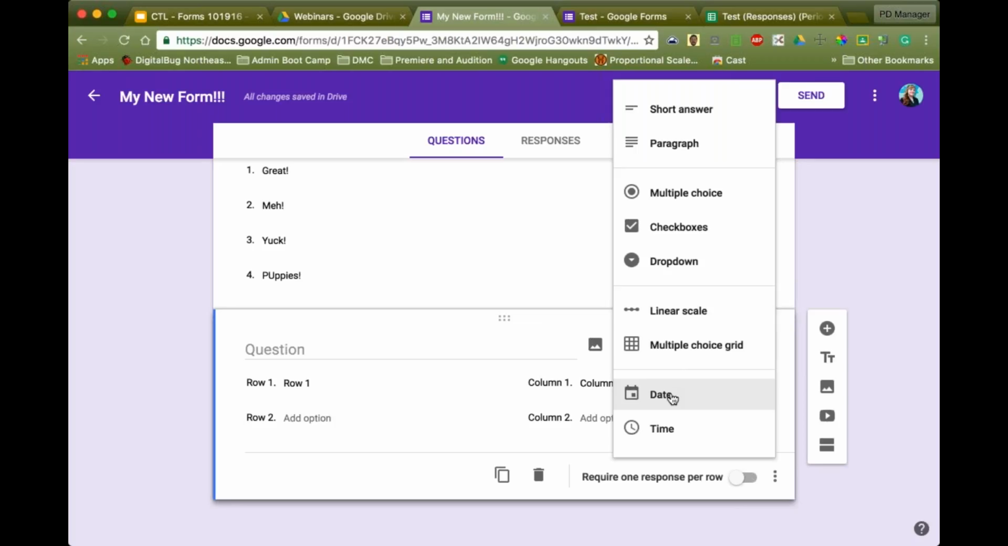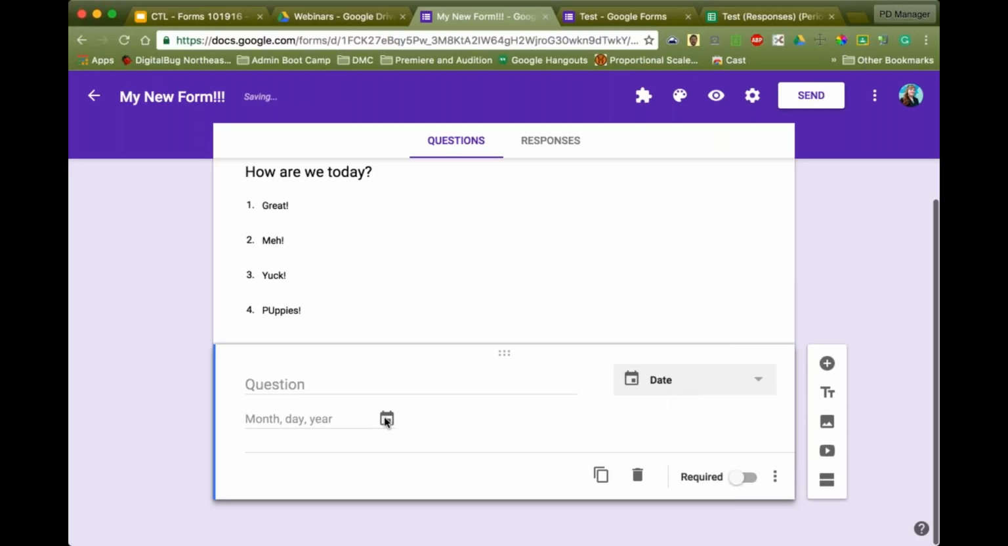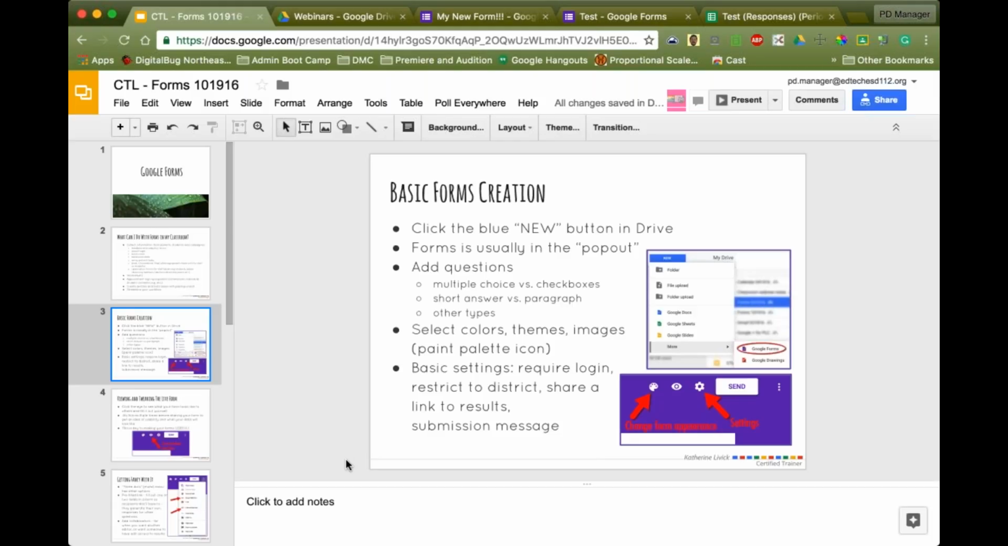You can also collect a date or a time. So this gives them their little calendar that they can click on and pop out, making it a little bit easier for them to put a date in. So you could use this as an assignment Dropbox. When did you turn this in, or when did you finish this, or when did you start it? So those are your question types.